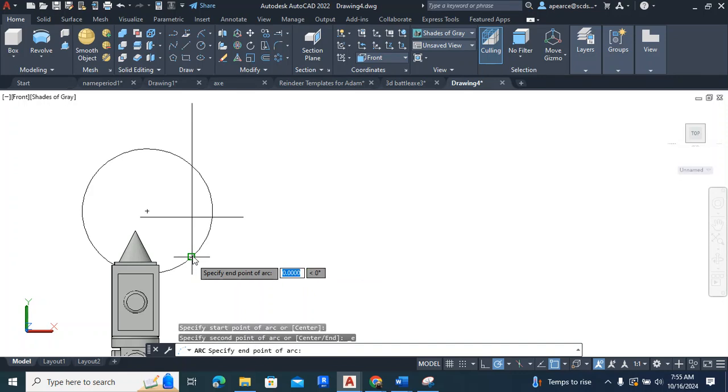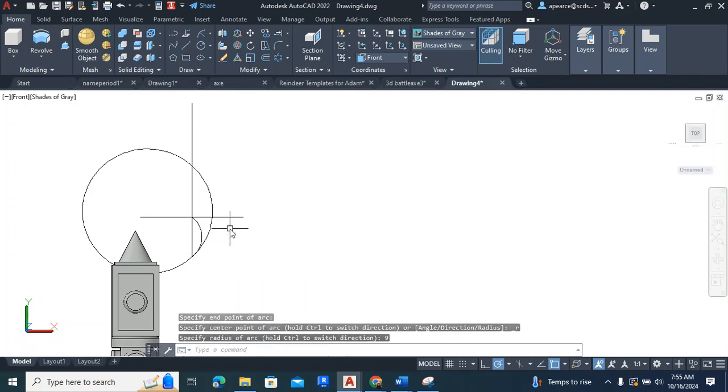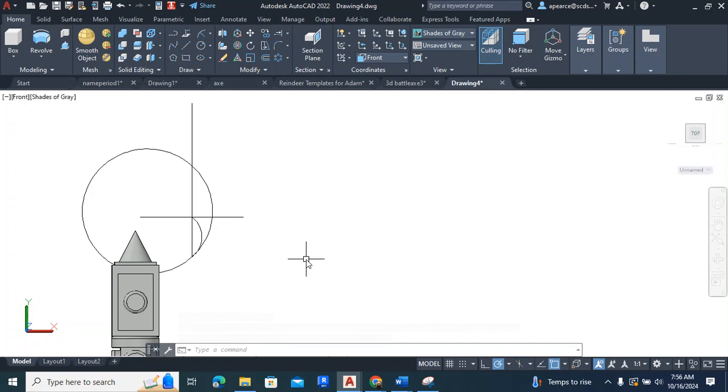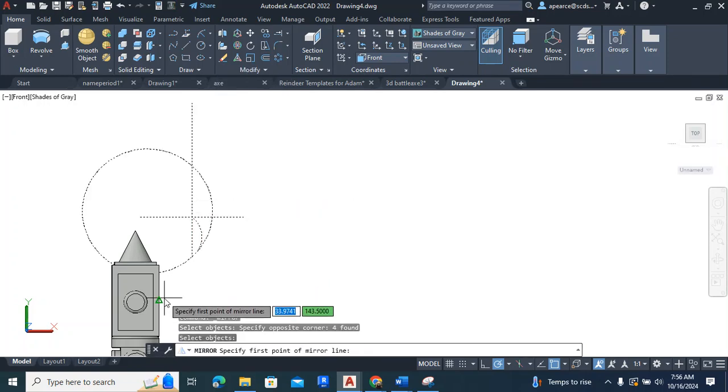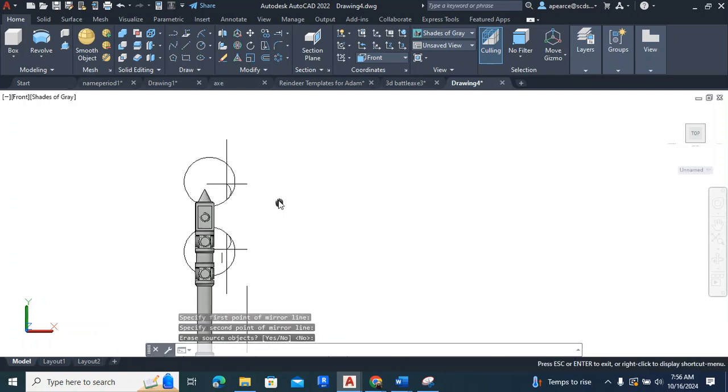We're going to start at the bottom, go to the top and type 9 and enter. So we end up with that part of the hook. Then we're going to use the mirror command and select all these items. Go to the midpoint here and straight out. We end up with this.